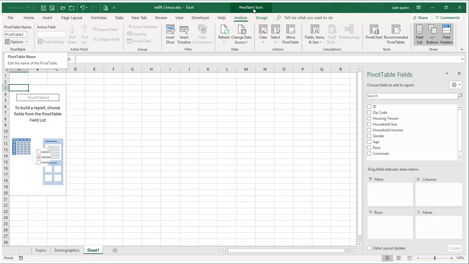We're going to change that, so I'm simply going to go up on the Pivot Table Tools tab in the Analyze menu, and I'm going to click on the pivot table name, and I will call this Census. Well, I think in the textbook they call it Demographics, so we'll do the same thing. I find that a little bit confusing because the first tab is called Demographics as well. But anyway, my pivot table is now called Demographics. I'm going to change my sheet name to Housing Tenure.